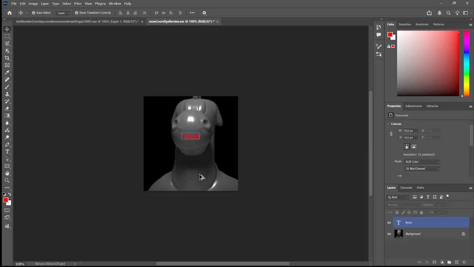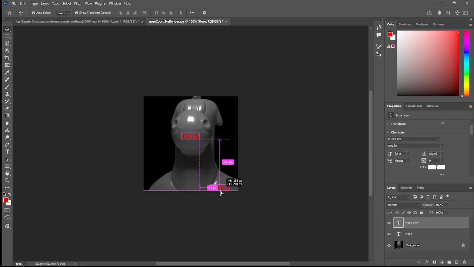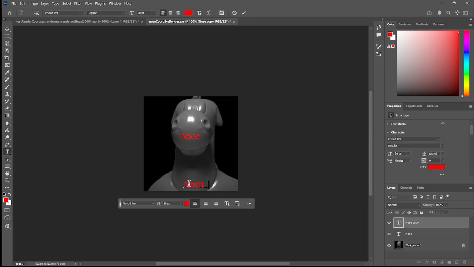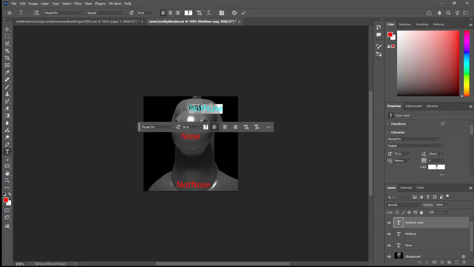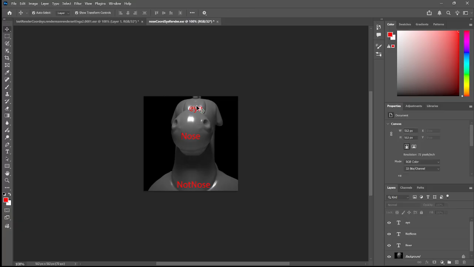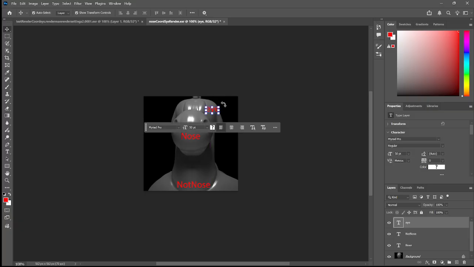Wherever I want to put it. It's like if we wanted a label down here. Not nose. And this can be very exact, right? So we're going to put this eye here. I'm going to rotate it.